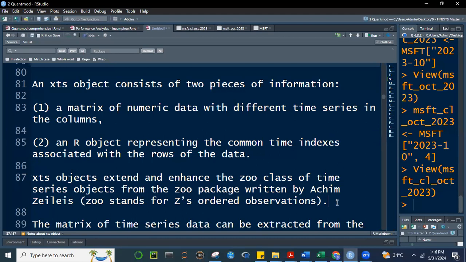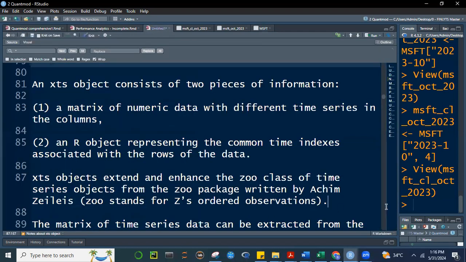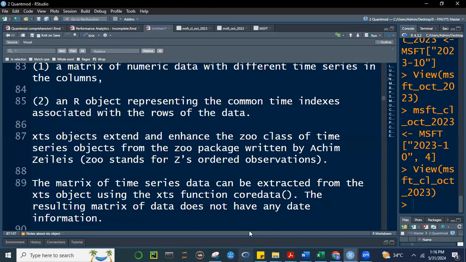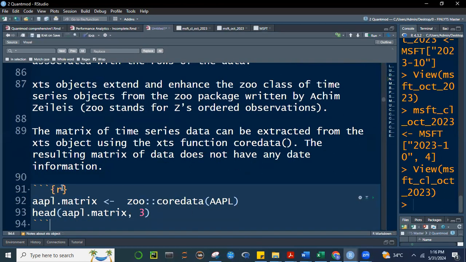Okay, now we can extract. Because we said that this XTS object consists of two types of data, the index and the matrix, if I want to extract just one of them, there's a function coming from zoo where we can extract this. That function is called coredata. Okay, so let's do that. I want you to write this.